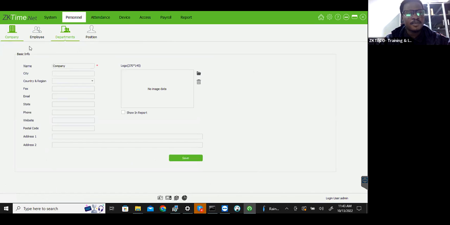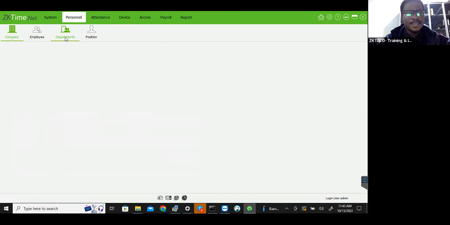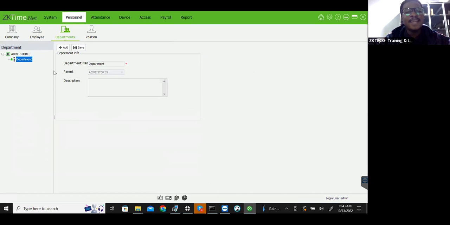So let's say I have a company. Let me name it Abike Stores. So I have a company, I have a store, I name it Abike Store. If I'm setting departments for my company, you'll be seeing this tree-like structure, just to guide you and give you a proper flow.